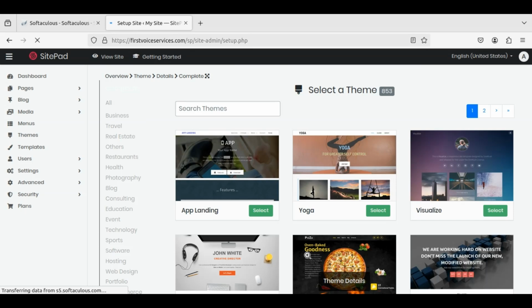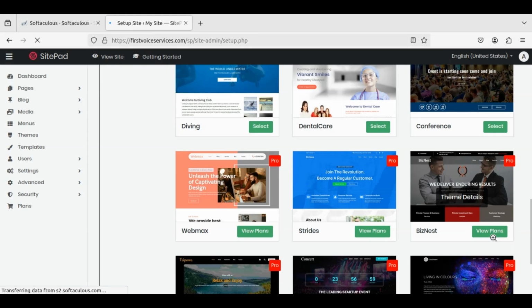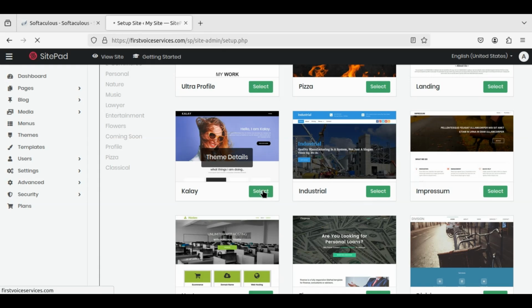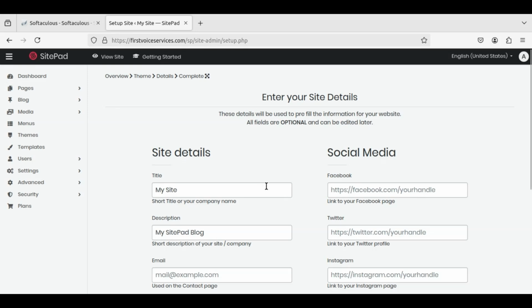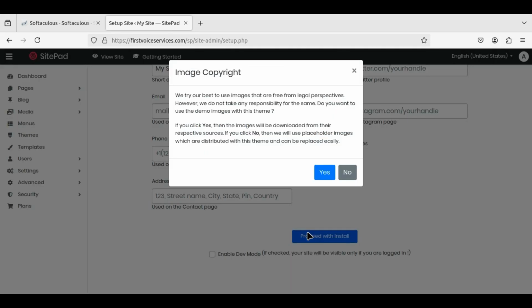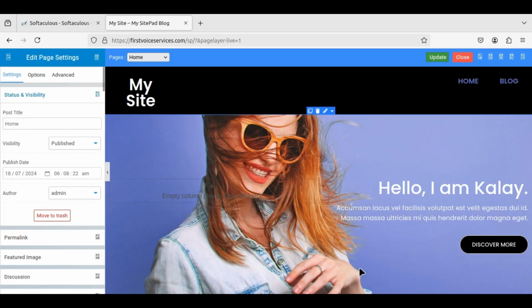Select a theme that you like, apply it, and proceed to install. Once the setup is complete, we'll now be redirected to the SitePad editor, where you have various options to edit the theme based on your requirements.